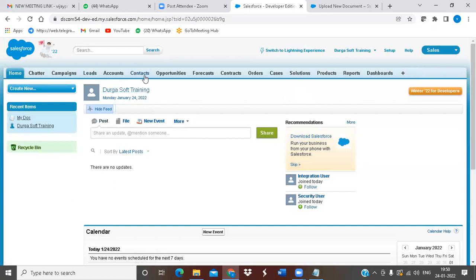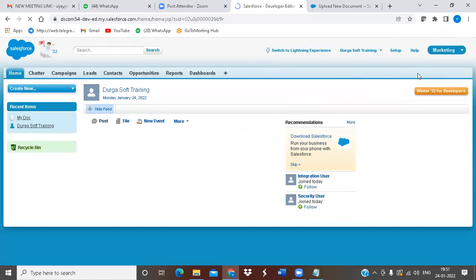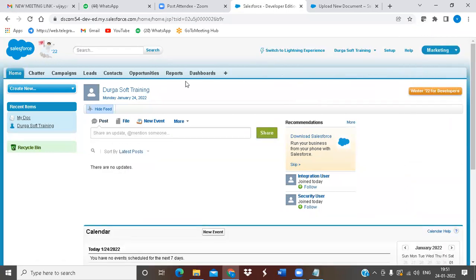So these tabs are available under which application? Sales application. Like that, if you click on marketing, these are the tabs available under the marketing application. Like that, every application has many tabs. Every application contains many tabs. Understand? Yes, sir. Okay. Now go back.